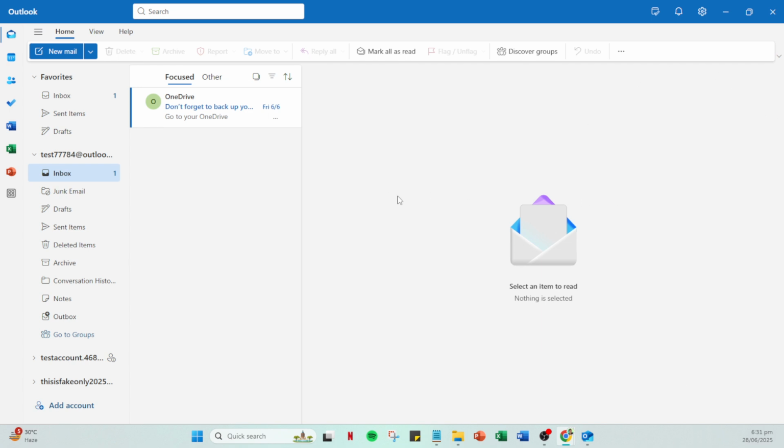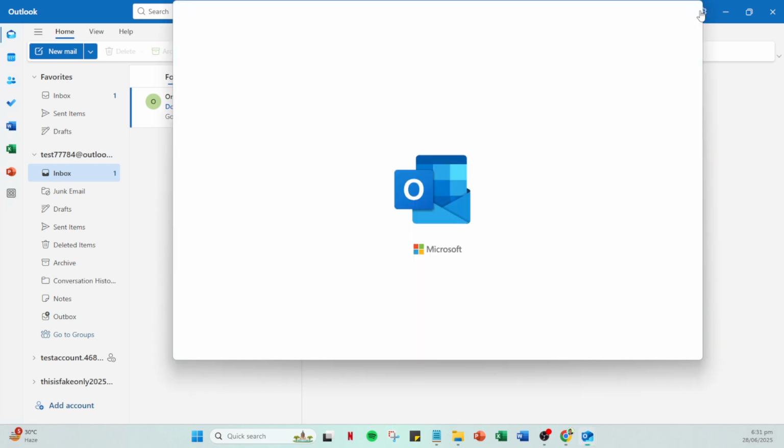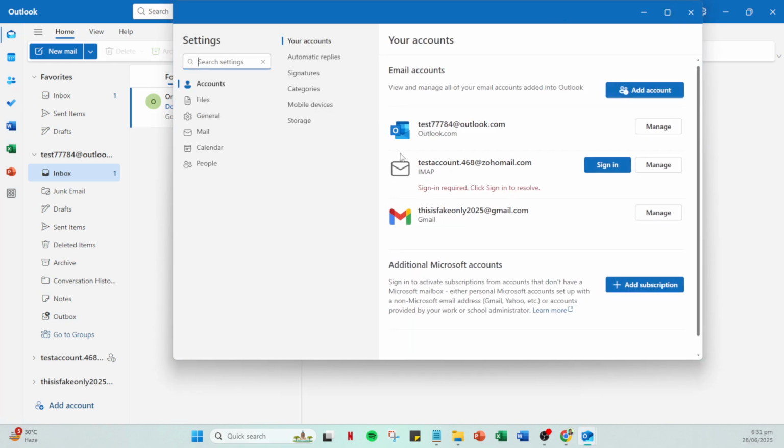Once you're logged into Outlook, you'll want to head over to the settings. This is usually represented by a gear icon. Click on that and a drop down menu will appear. Here you might find numerous options, but don't let that overwhelm you. Our focus is straightforward today.